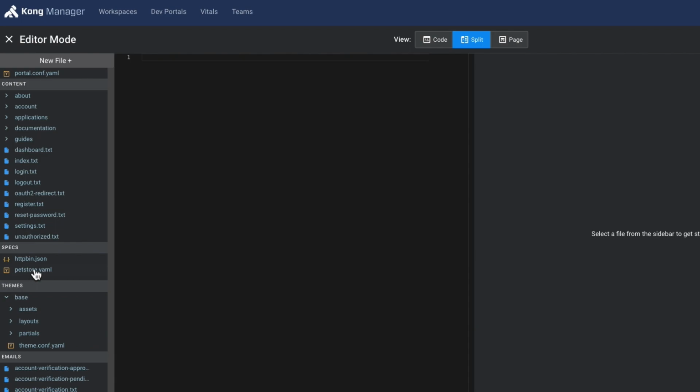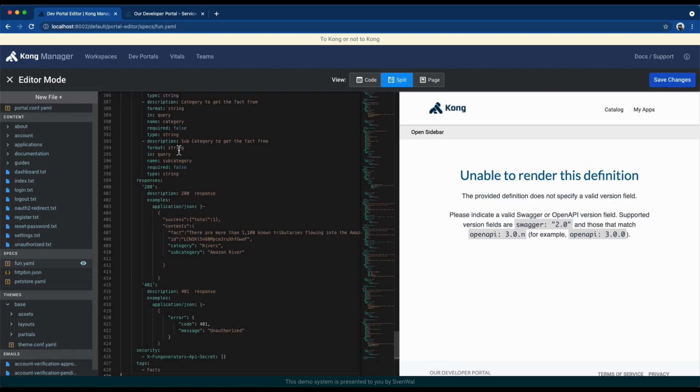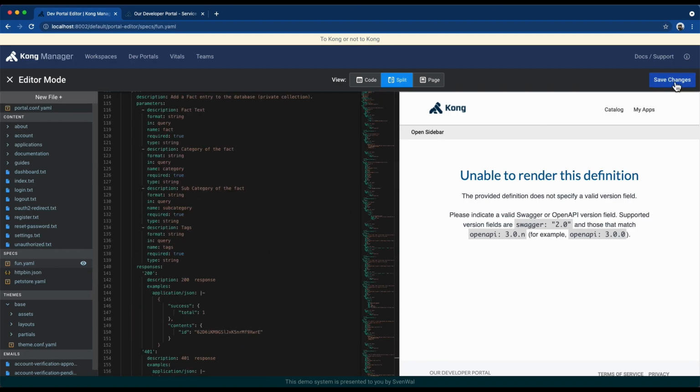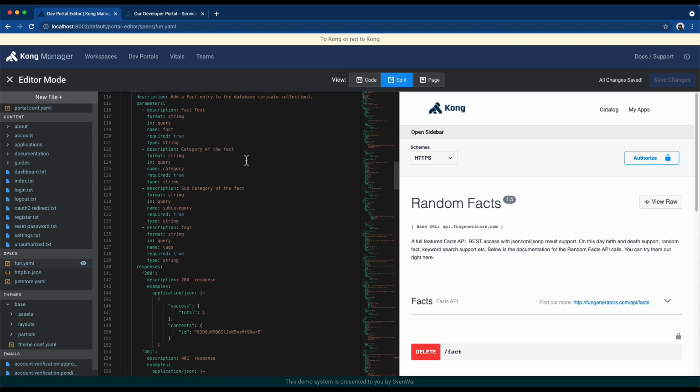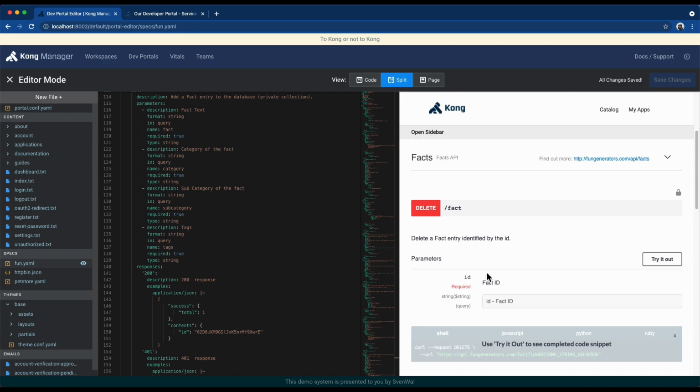So a new OpenAPI or Swagger 2.0 or 3.0. How do we do that? We just say new file. We just say it's a specification. It's something about fun. And then we can simply copy and paste our YAML file here, save that change. And you already see we're getting a live preview, a fully running, working live preview here on the right-hand side for everything we are changing.